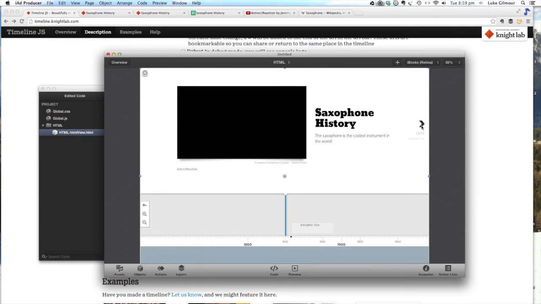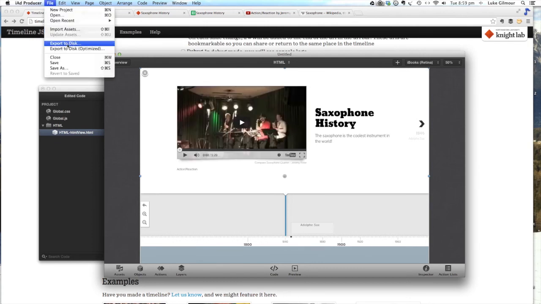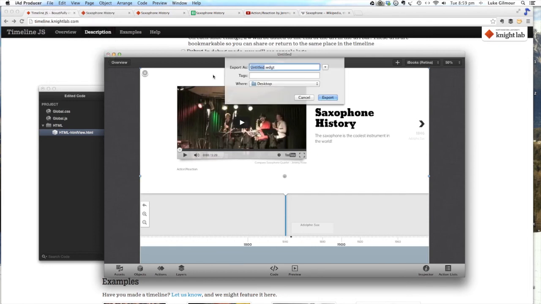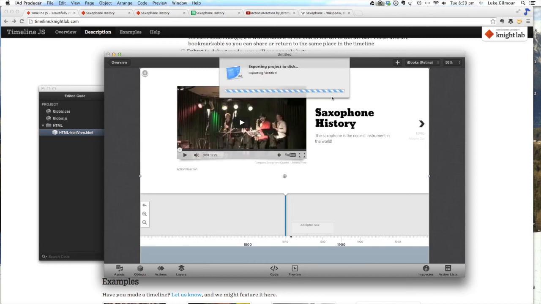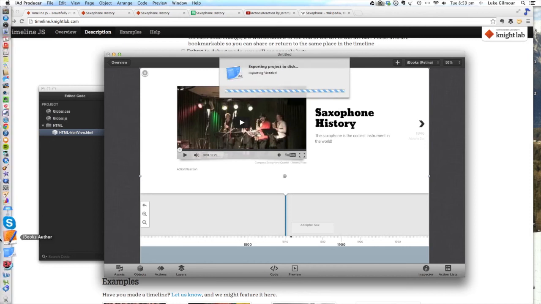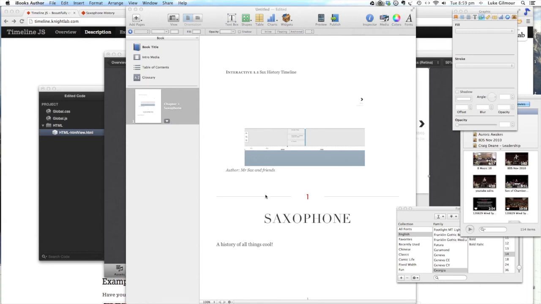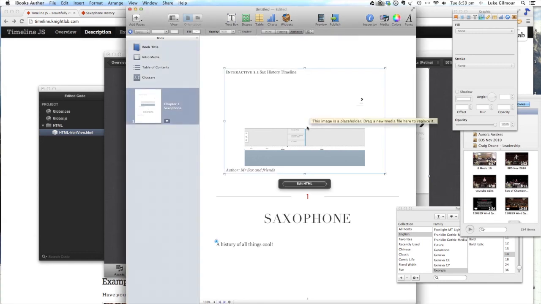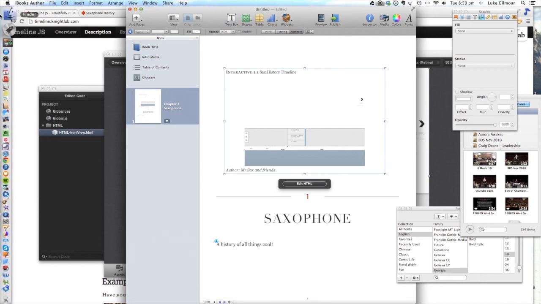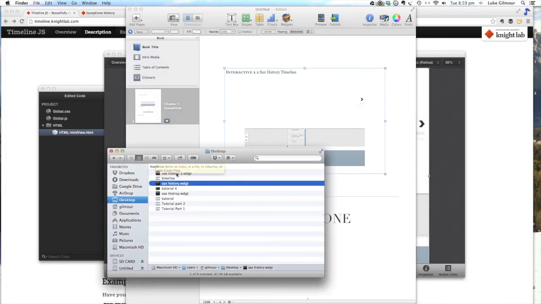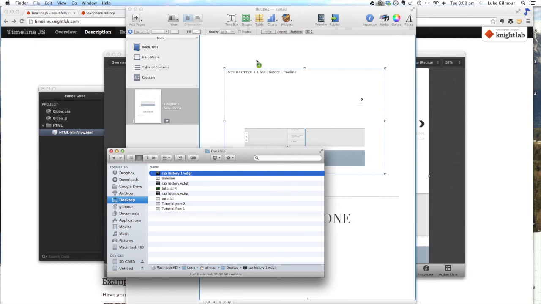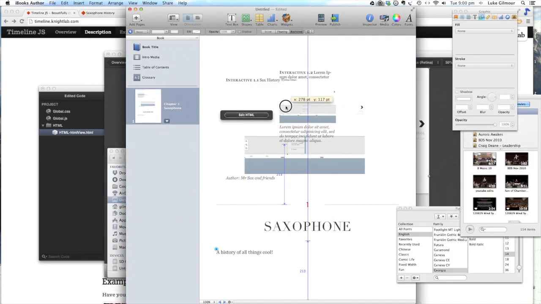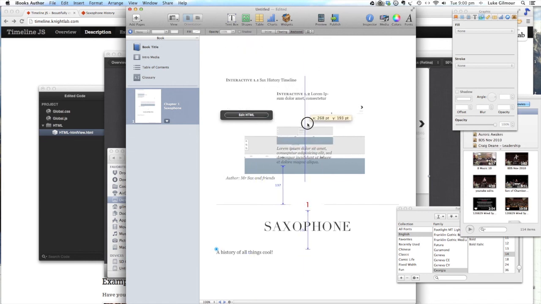Now, in order to get it to a widget, we need to export to disk. So we just select export to disk. Let's call it SACS History 1, export it to the desktop, and that exports it as a widget. Now, if we open iBooks Author, you can see a page I've already started and the widget already in place. Now, to get that widget in place, what I did was just drag widget into the iBook. And there you have it. You can move it around, you can call it a different title, whatever you like. So I'm just going to delete that because I've already imported it.